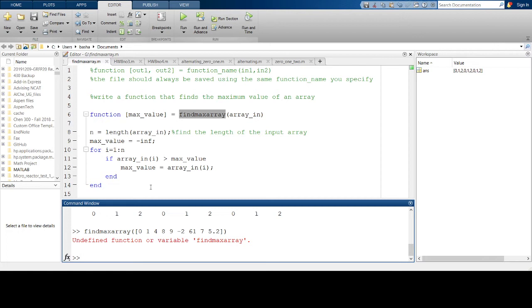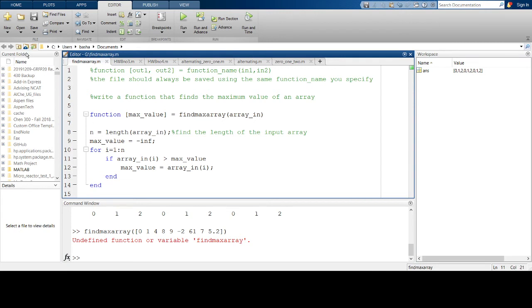than the directory. Okay, so at the moment, if you see at the top right, C users bashed documents, this is the folder in which MATLAB is looking to read the functions, right? Whereas this function is saved in a different location, saved under the G drive, find max array. So in order to do this, I could either navigate here, go to the G drive and do it, or alternatively, I could just save this into this path, right? So there are two ways to do it.